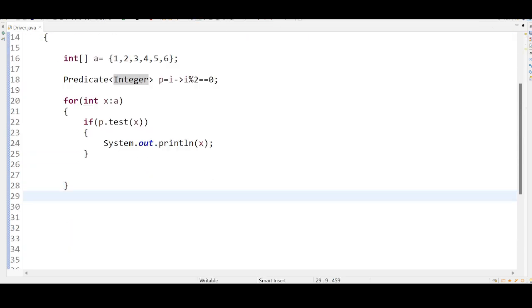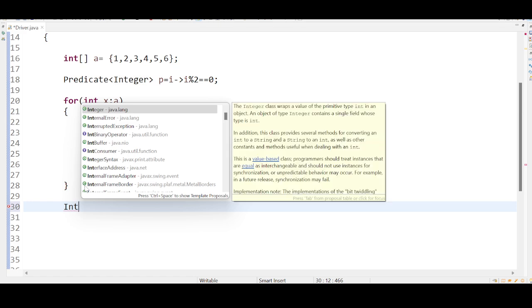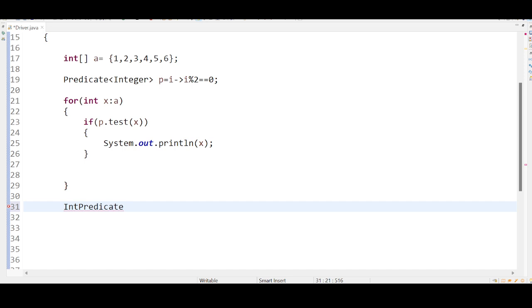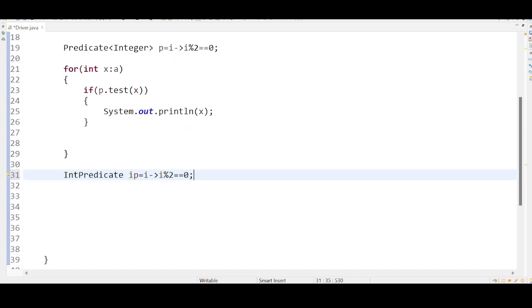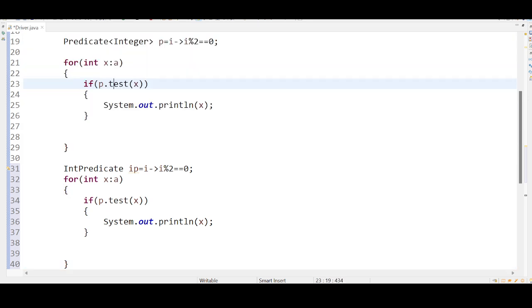If I want to use this IntPredicate, you do not have to define the type parameter. This is not required because the IntPredicate itself says that I am going to accept the integer values. IP equal to the same logic, the same business logic. I can copy and paste it here, and the same for loop I can run here. Let me remove this. Let me keep this for the understanding. X1 here. Let me keep it as X1.